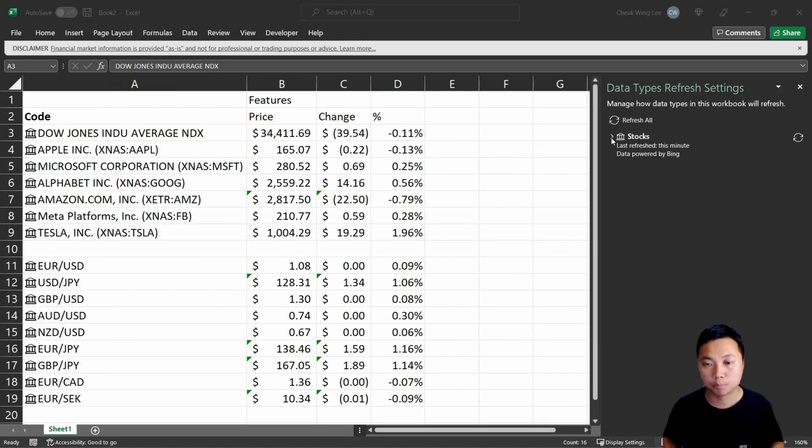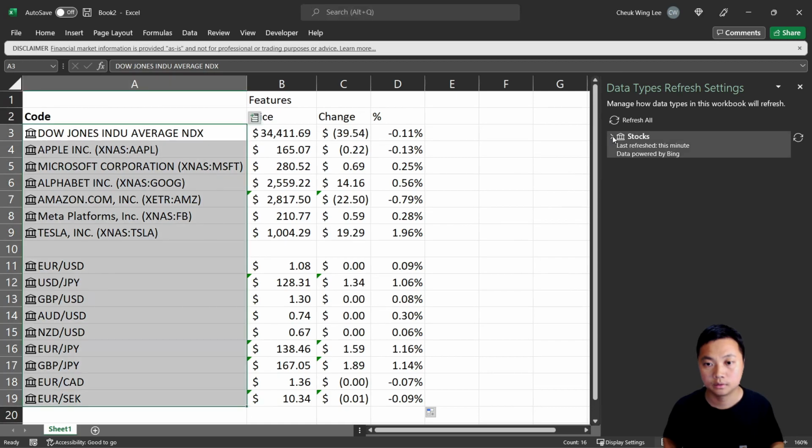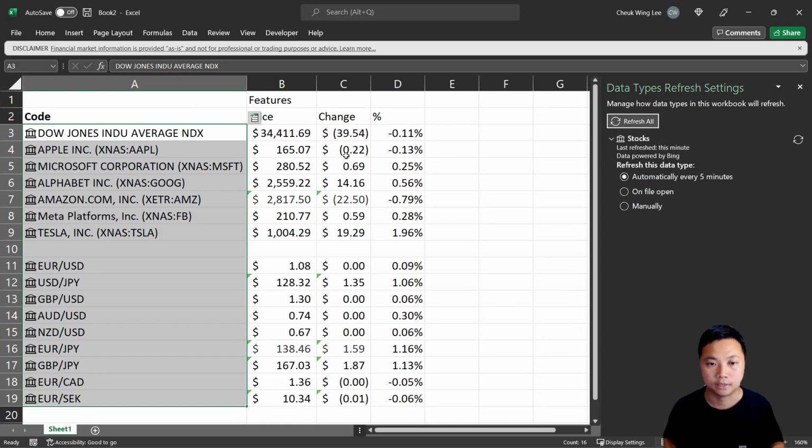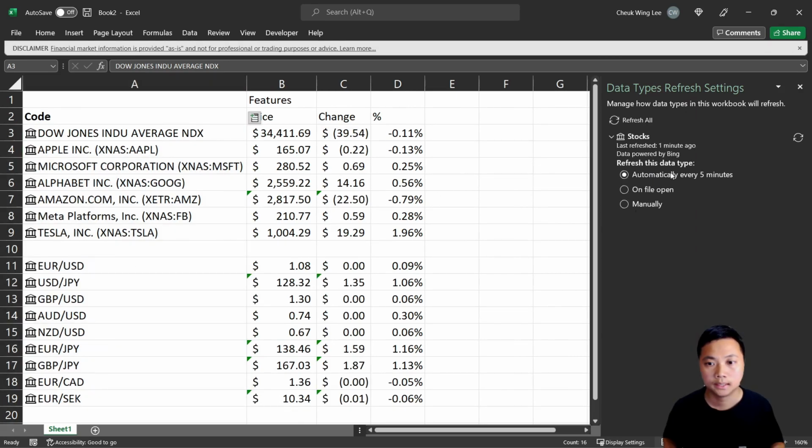And there are 3 options. You can just expand these items. Over here, for the stock, there are 3 options. You can refresh this data type automatically every 5 minutes, or on file open. That means when you close the file and open the file again, it will help you to refresh the data. And finally, of course, there is the manual option. You can just click on refresh and then it will help you to refresh the data manually. And these are the default options.